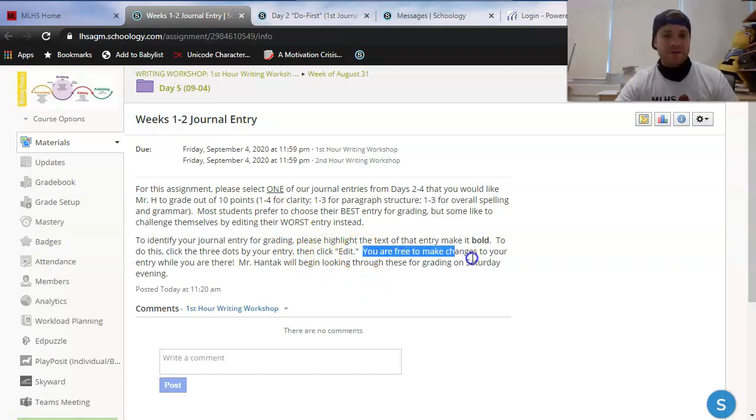While you're at it, you're free to make changes to your entry while you're there. So if you notice that you've got misspelled words, or if there's a confusing sentence, or there's an unnecessary sentence, you can edit, you can proofread, edit, revise while you're there, just to aim for a higher score on this entry.